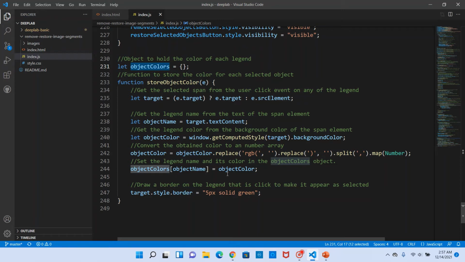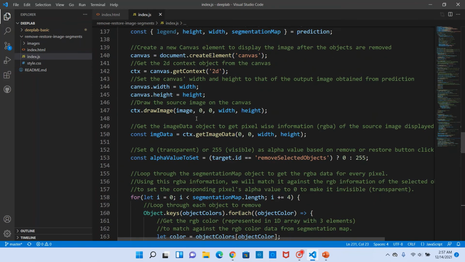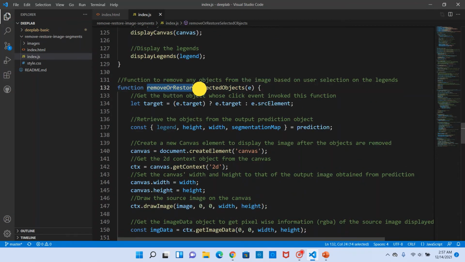So once we got all the user selections stored in this object colors object, we'll go back and take a look at the method that is invoked when either the remove selected objects button is clicked or the restore selected objects button is clicked. Both the buttons basically invoke the same method, remove or restore selected objects. So here we get the target element. Basically we understand which button was clicked, either the remove button or the restore button, so that we can appropriately set the alpha value to either 0 if the remove button was clicked or to 255 if the restore button was clicked.